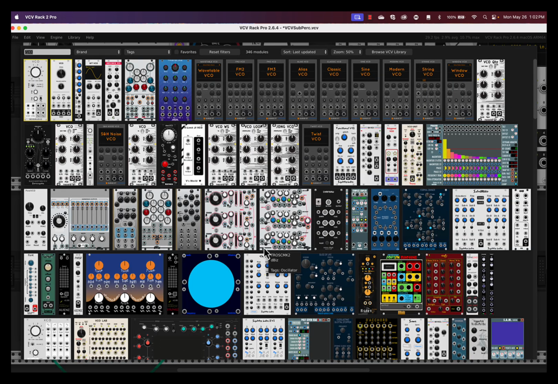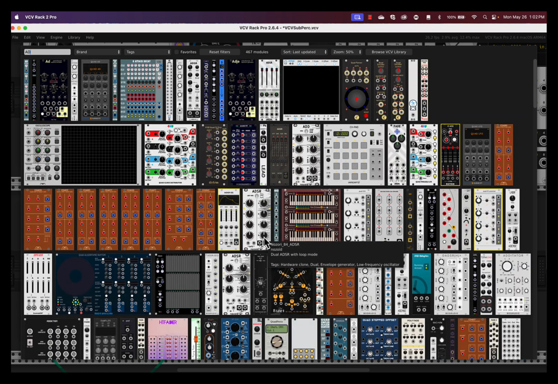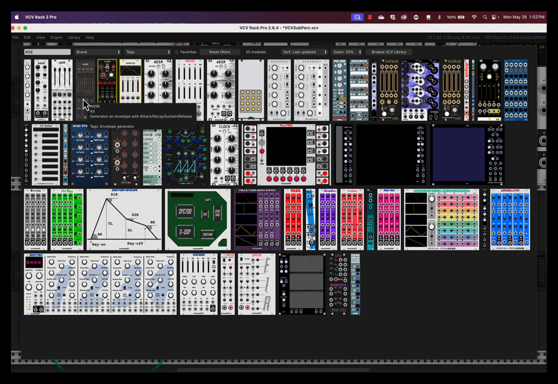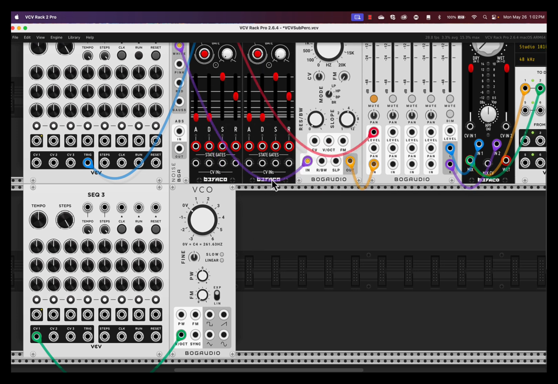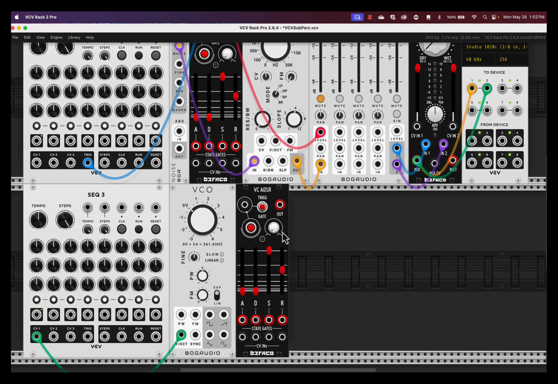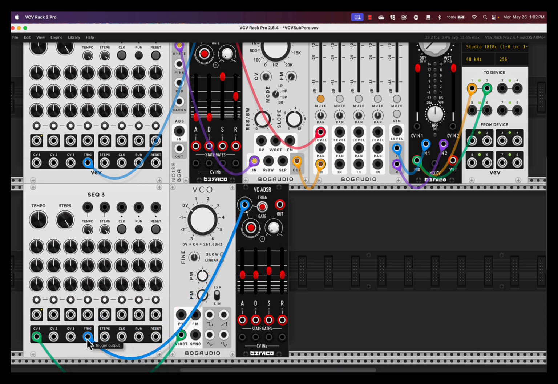I need another envelope generator. So let's do an ADSR, and it really doesn't matter which one I use. I'm just going to try this one instead. And I'm going to connect the gate. Oh, yeah, no, gate. Can't use a gate. Have to have a trigger. So you know what? I'm just going to duplicate this Befaco one up here. And then I'll reinitialize it. We're going to take trigger to trigger.